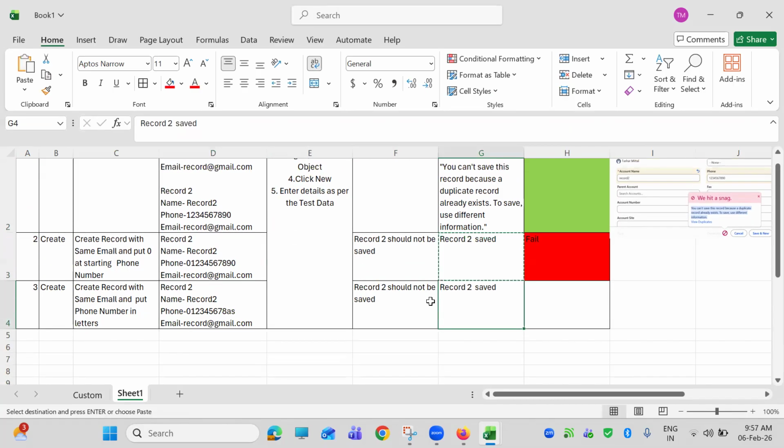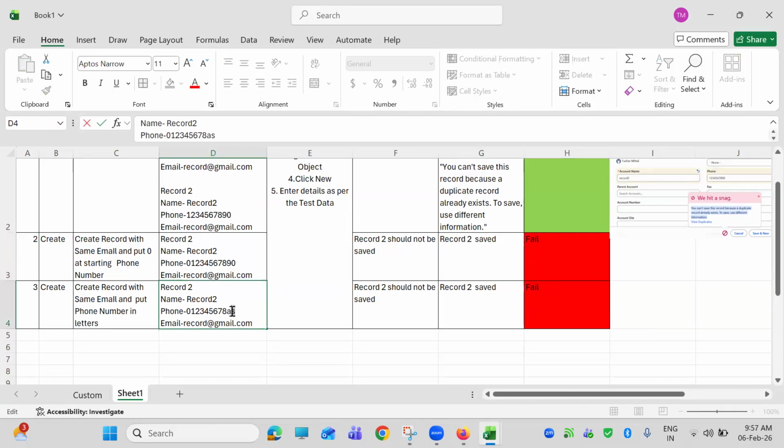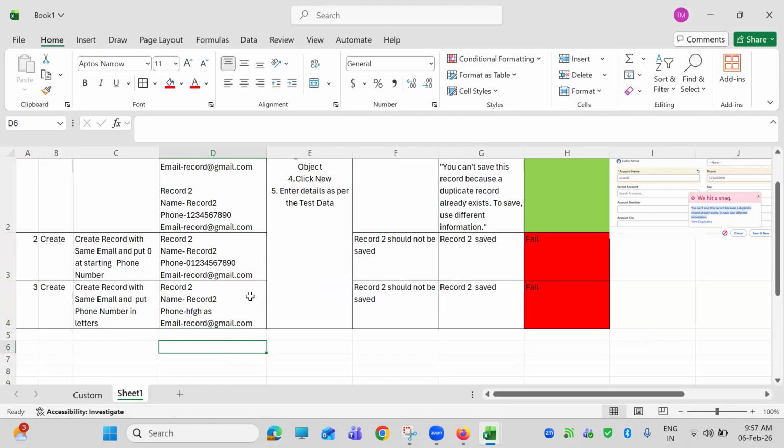Sorry to interrupt, but in the phone field, we can enter it as ZERO ONE TWO in letters. We just have to check if it's accepting the alphabets or not. Okay, it's failed. Currently it will accept.